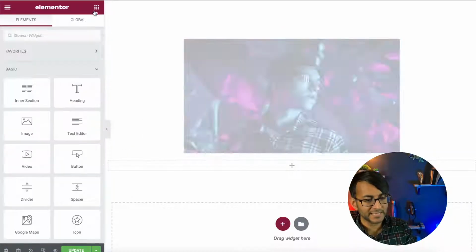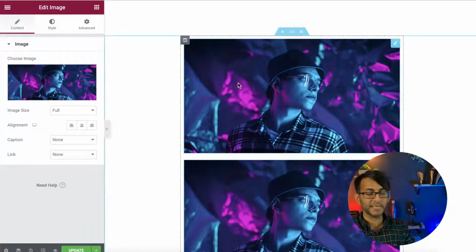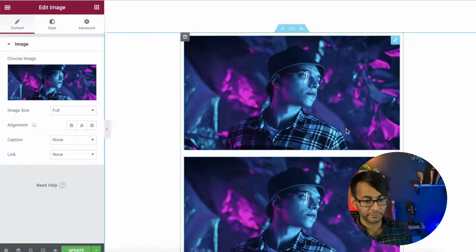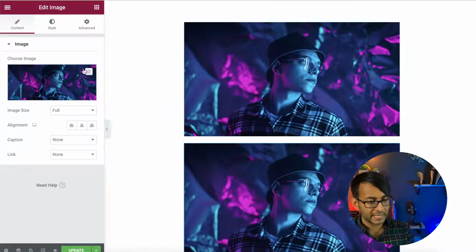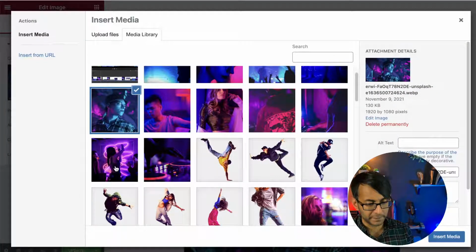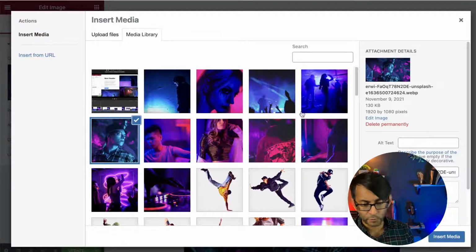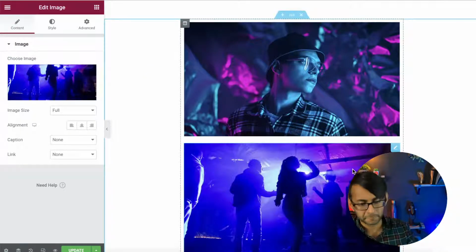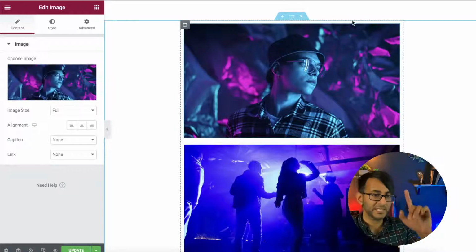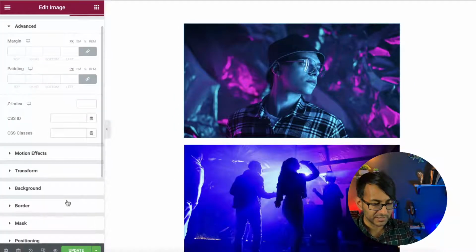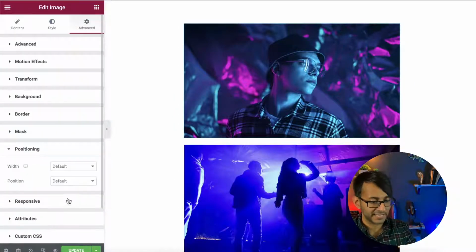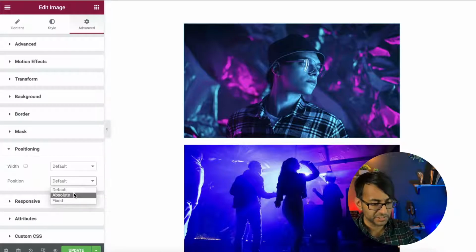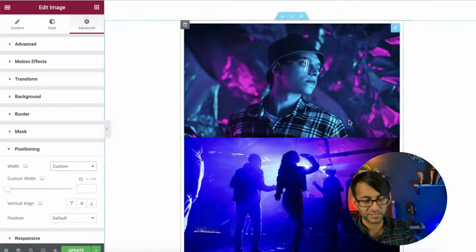I'm now going to add in another image. In fact, I'm going to duplicate this image that I've got over here at the moment, and change this image to be, let's go for this one here, people in a nightclub doing whatever they're doing. Now, if I take this image and go to advanced and positioning, for the width I'm going to make this a custom width. So that image is now custom width.